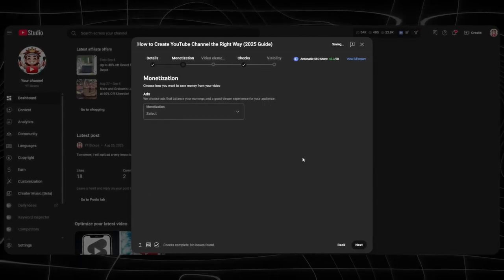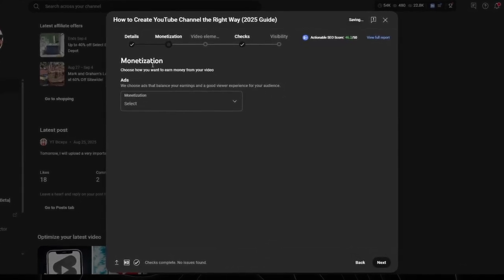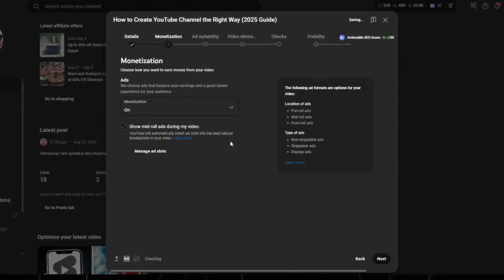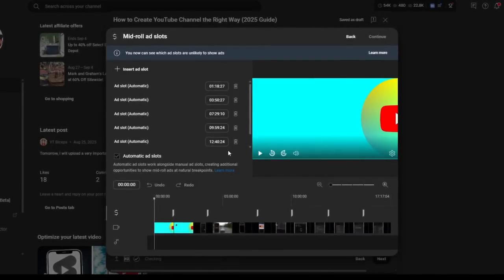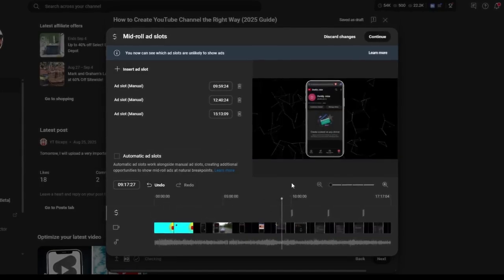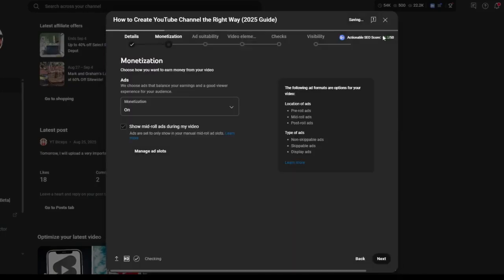If your channel is eligible for monetization, the Ad Monetization page will appear. Here, make sure your video has ads turned on. If your video is longer than 8 minutes, you'll have the option to add mid-roll ads. Click Manage Ad Slots to review them. By default, YouTube places several mid-roll ads automatically. However, I prefer adding only 1 or 2 mid-roll ads and placing them at natural breakpoints in the video. This makes the viewing experience smoother and less intrusive.